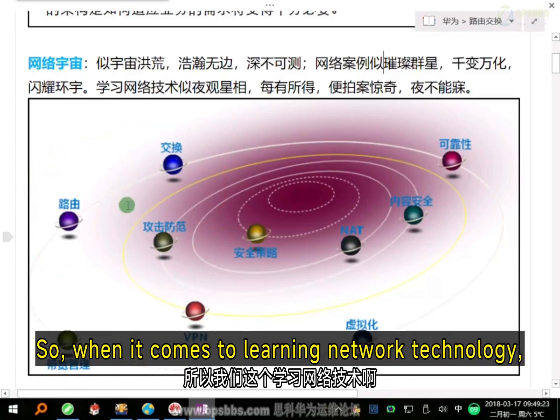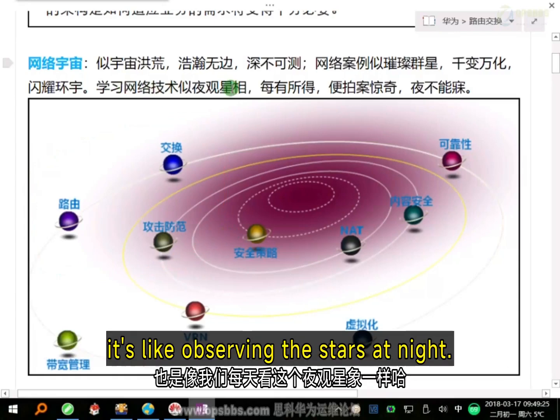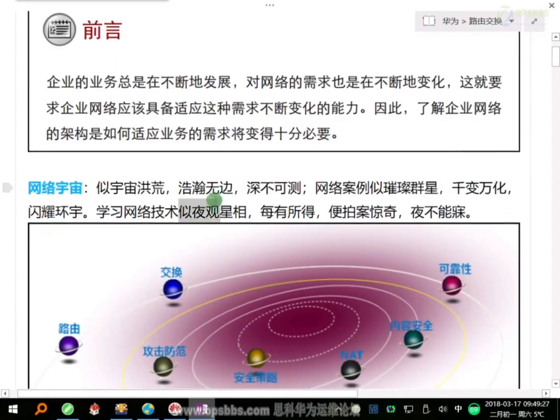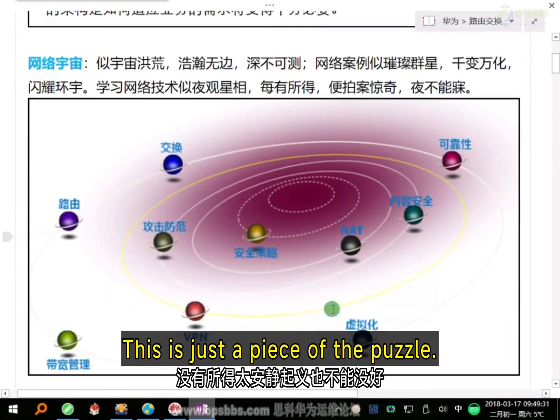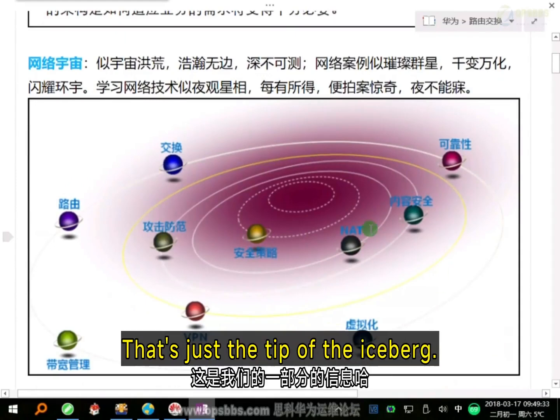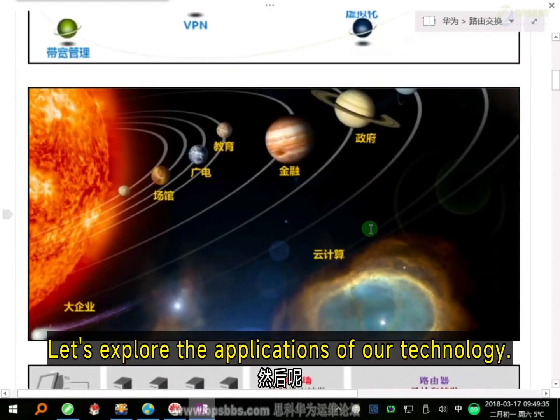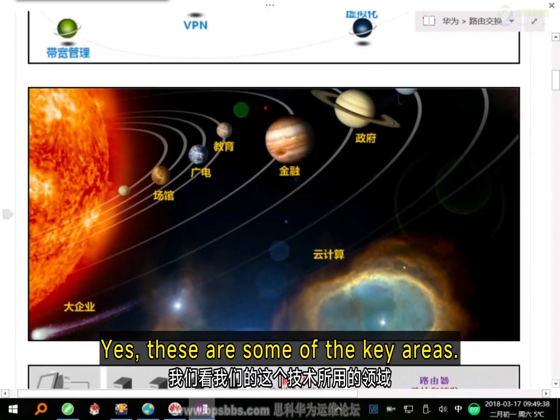Learning network technology is like observing the stars at night. This is just a piece of the puzzle. That's just the tip of the iceberg. Moving on, let's explore the applications of our technology. These are some of the key areas.